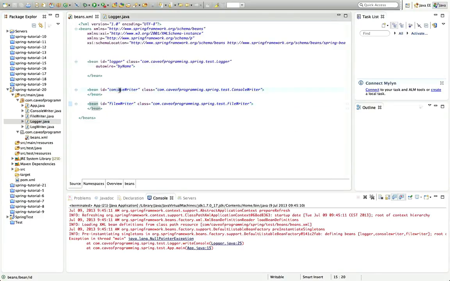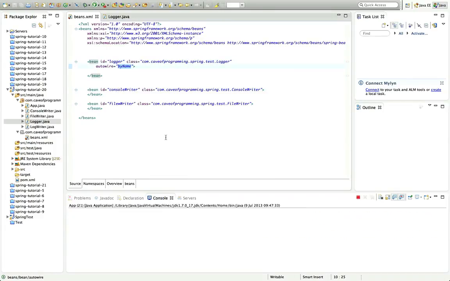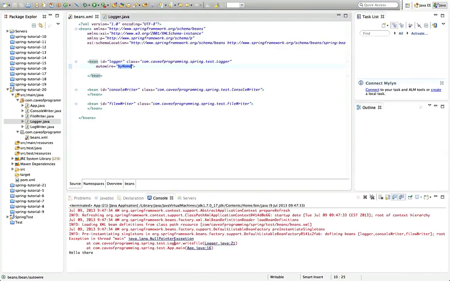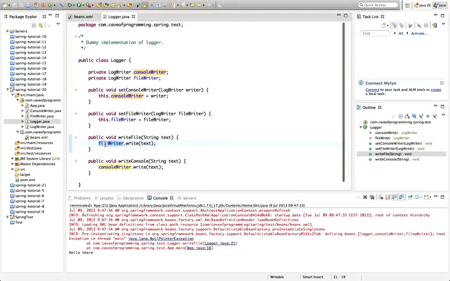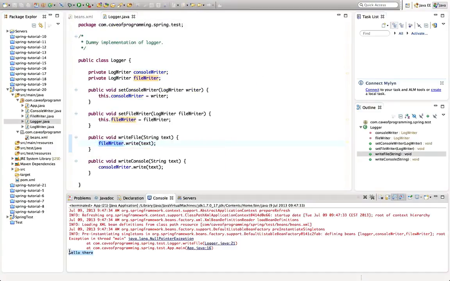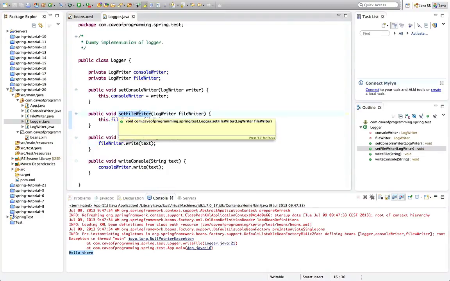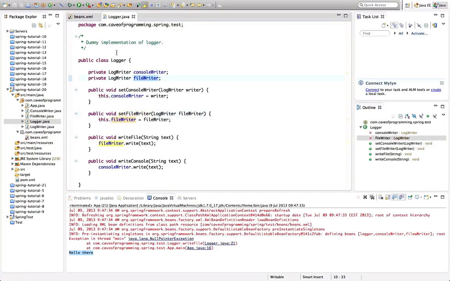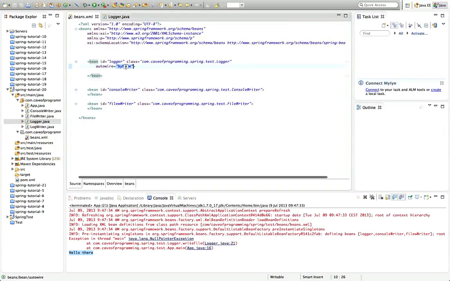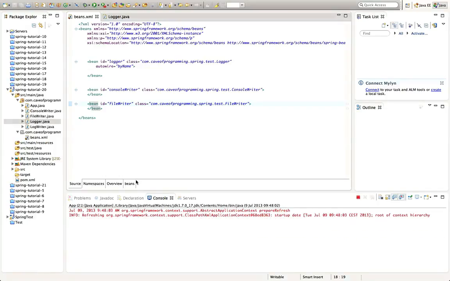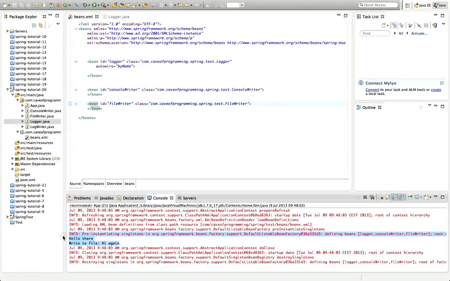So I've set the ID now, and I've set logger to auto-wire by name, and now if I run it, hey presto, we get a null pointer exception. Let's just take a look at what we're doing wrong there. So it's not set fileWriter, but we see it has set consoleWriter. Let me just check here. So we've got setFileWriter, that's the name of the set method. The property is fileWriter with a lowercase f. And we've got by name set on the logger bean. And yes, I put an extra W in there by mistake. My mistake. Let's try it again. And hey presto, now it finally works.